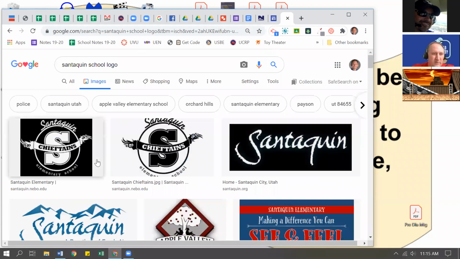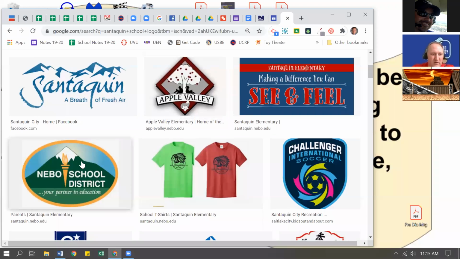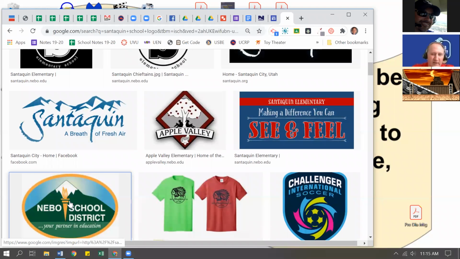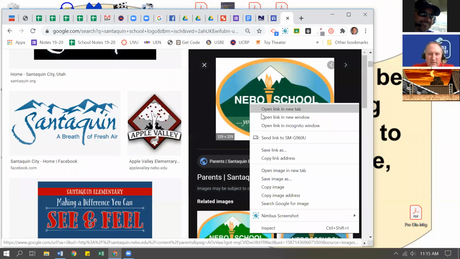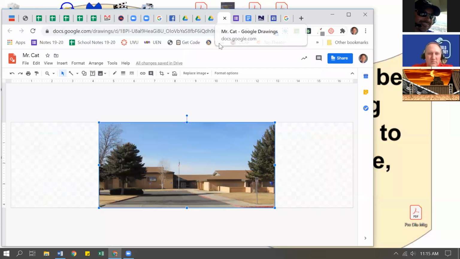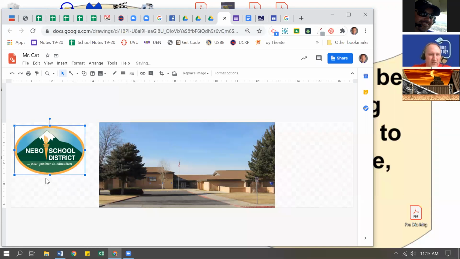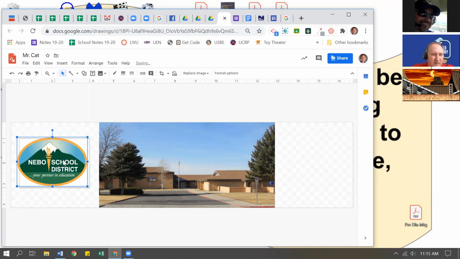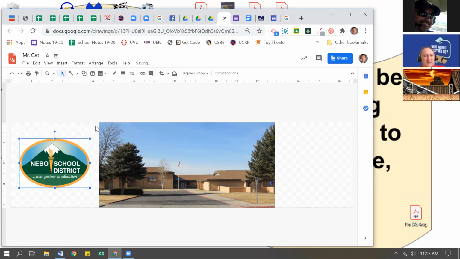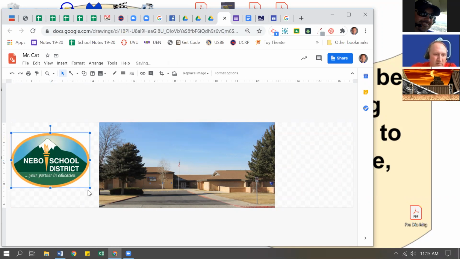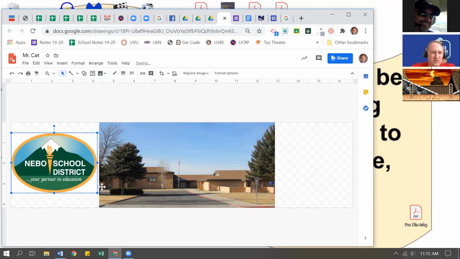There we go. Let's put Nebo School District in here. That's the old one, but let's just say I want to use that one anyway. Right click. I can copy image, which is just like doing the Control C, and I can right click and paste it, or you can see the shortcut Control V to add that in there. And again, anything that's in those checker boxes will be transparent. So I can make this a little bit bigger, which is cool.